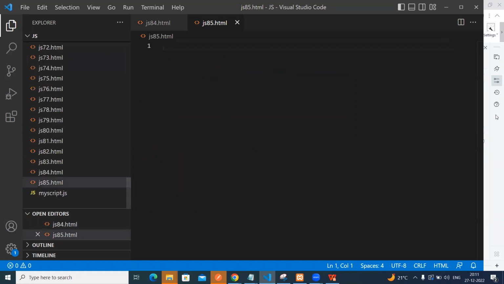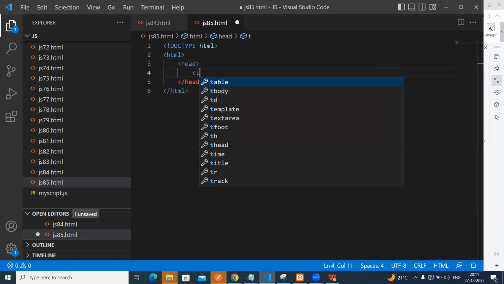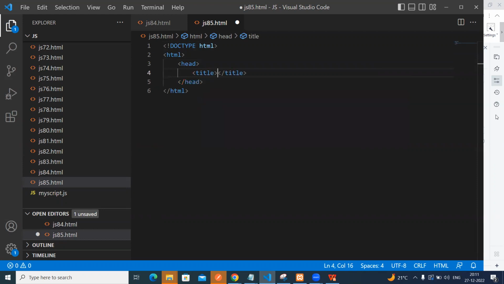85.html. Okay, so here is the root element for all the HTML tags. Then the head tag. Inside the head tag, it's mandatory to place the title tag: JavaScript DOM elements example. Then after the head tag comes the body tag. Inside the body tag, we have lots of HTML tags, lots of DOM elements.